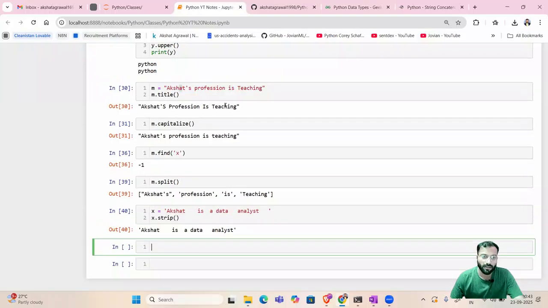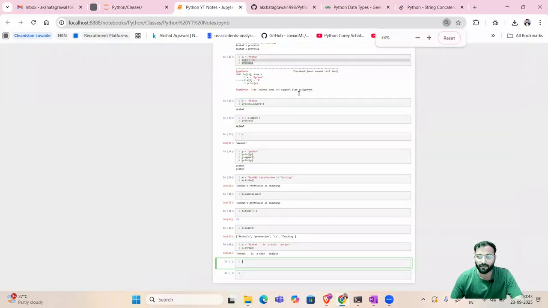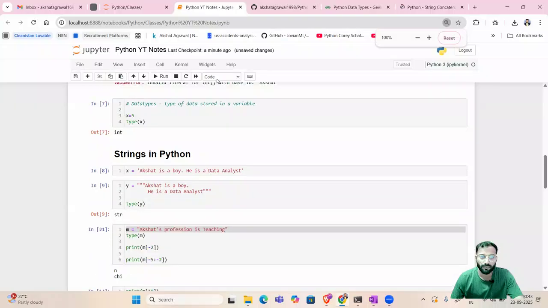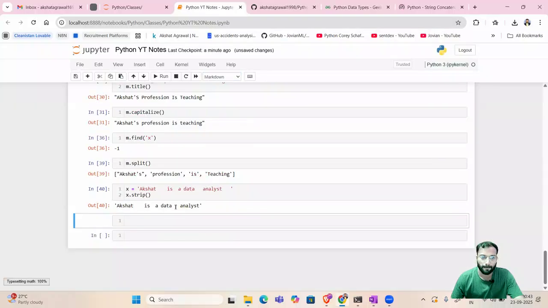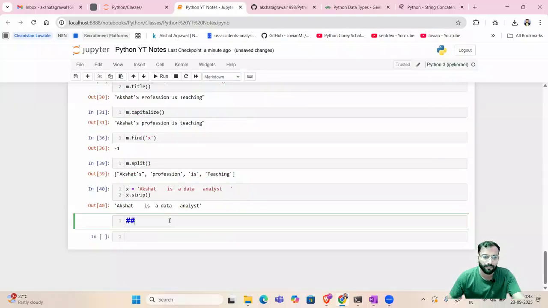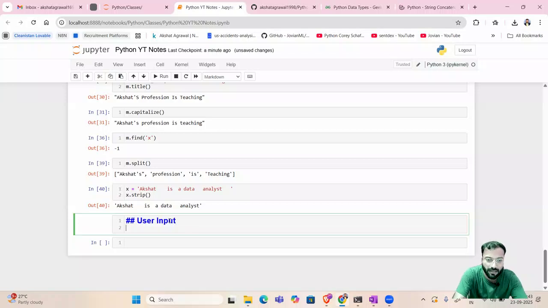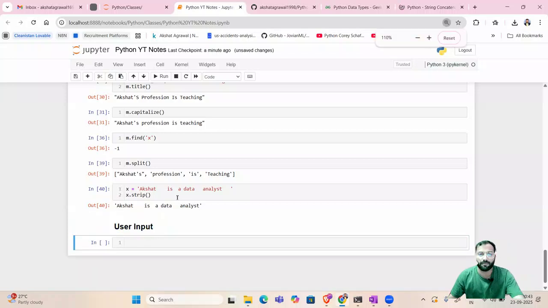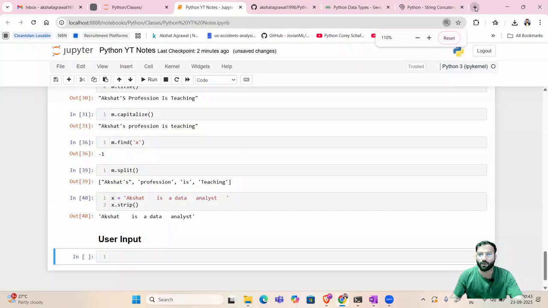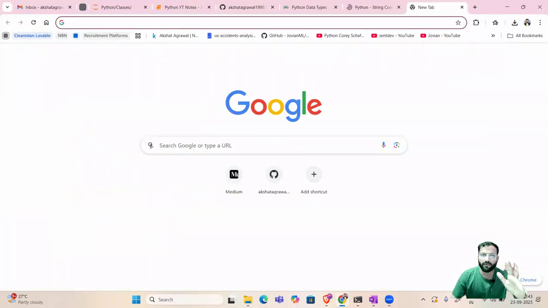Let me tell you about user input in Python. This is a very important concept in Python, which everybody must understand. So what is user input? First of all, let us go to Google. Whenever we come to Google, you see there is a search bar, and in the background it is written "Search Google or type a URL".